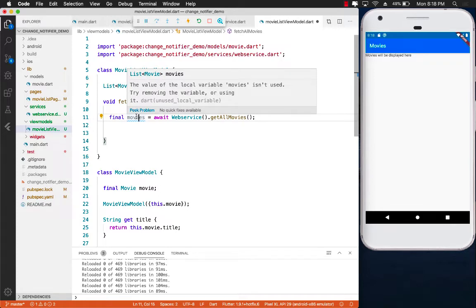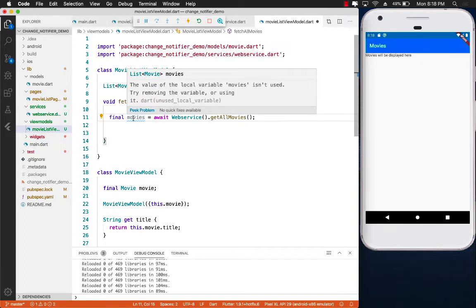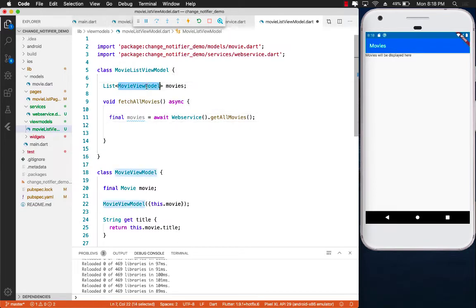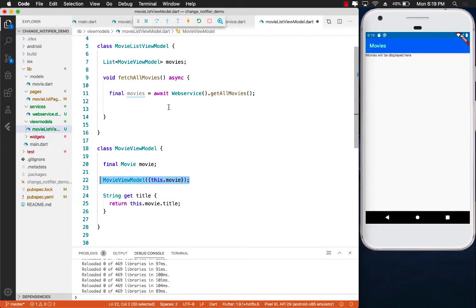Now you don't really want to send this to the UI because it may have business logic and all sort of stuff. So what we want to do is somehow take these movies individually and map them to a movie view model. Luckily, our movie view model, as you can see on line number 22, lets us simply pass in the movie and create a movie view model.